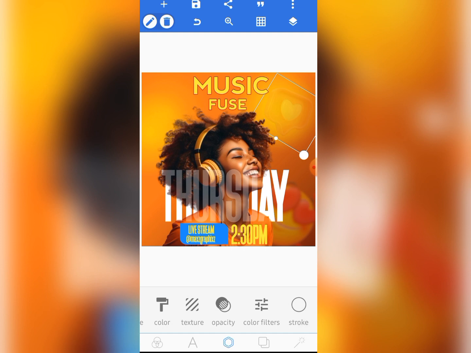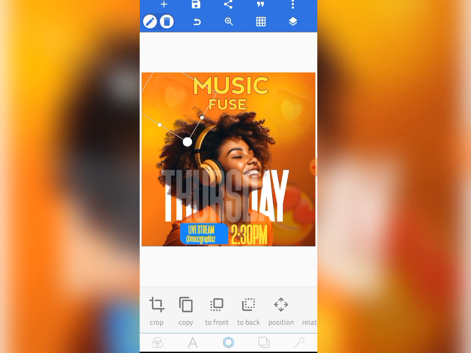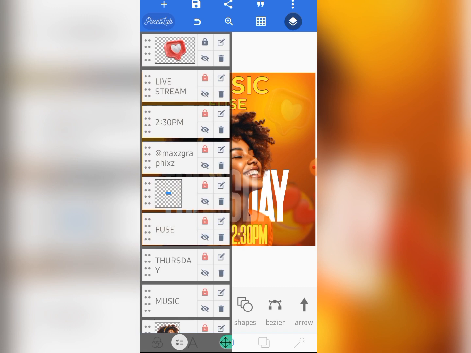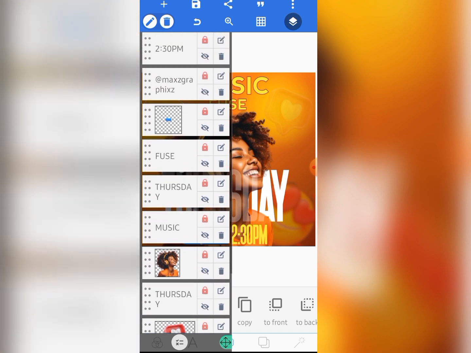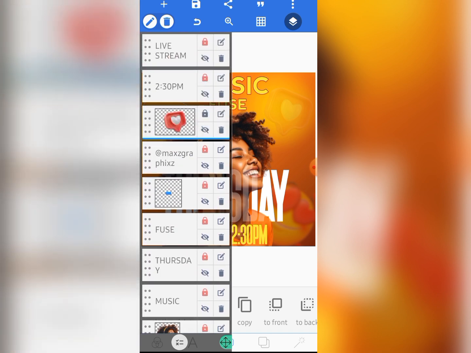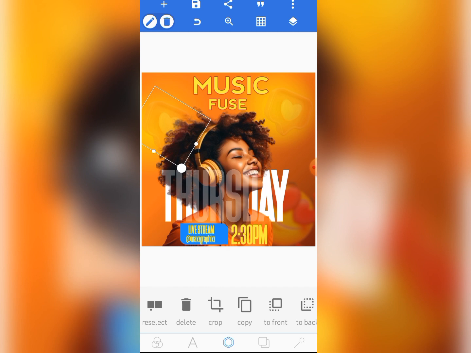Then you simply copy that same one and you place it on the light effect right here again, and then you have something like this. So what you do is to just lock them. Make sure you lock them. So let's lock them right away. Just lock them and then we have something like this right here, which is looking very good.